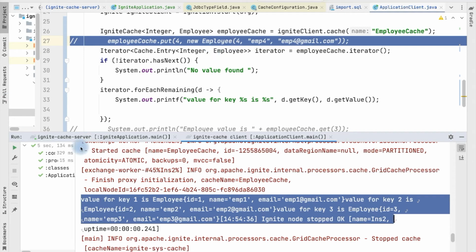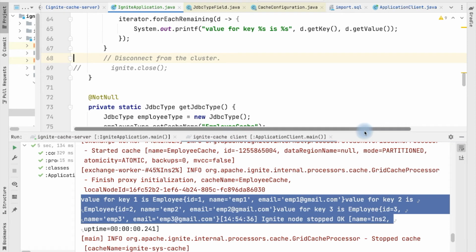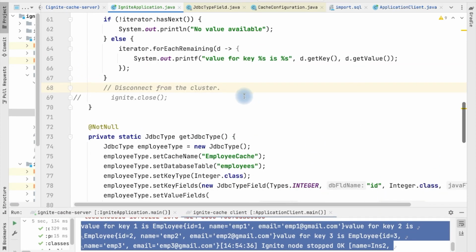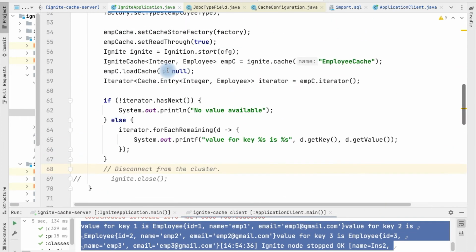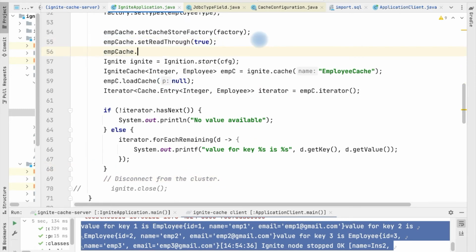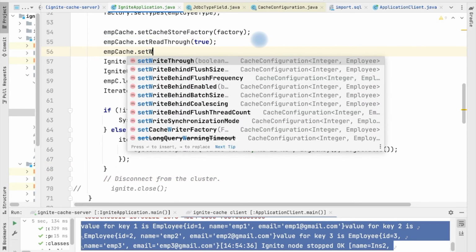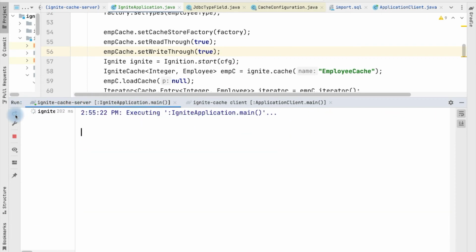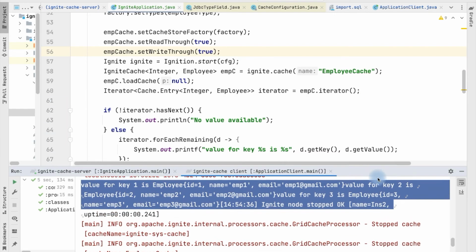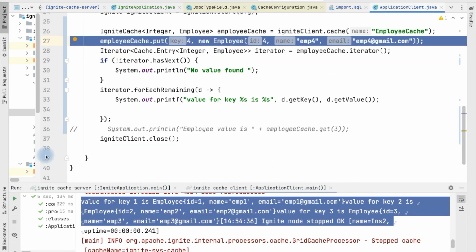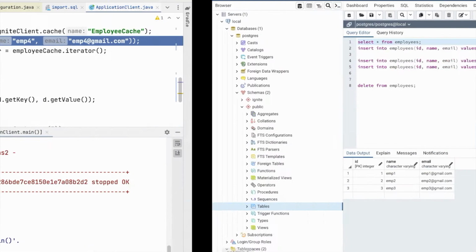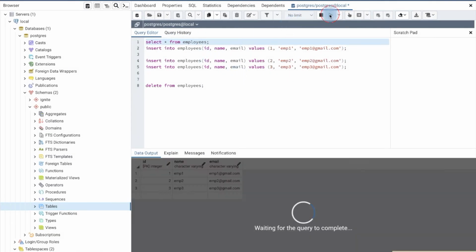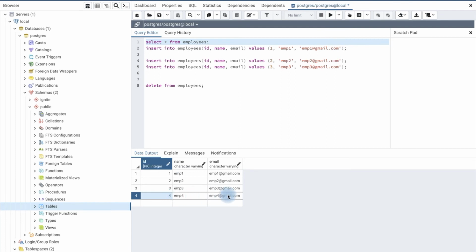First thing is the write through cache. In that way, whatever data we are updating into cache, it will immediately update it into the database. We have to add the additional configuration, set write through, and set it as true. Now, if we just restart the server and from the client code, let's add this value 4 and rerun this client code. So let's look at the database. Now here we have got the value 4.